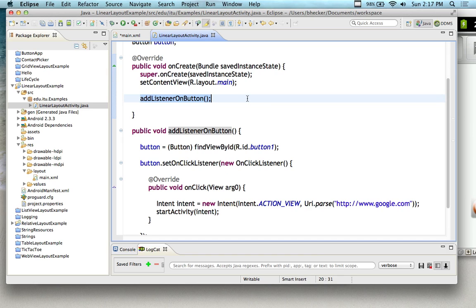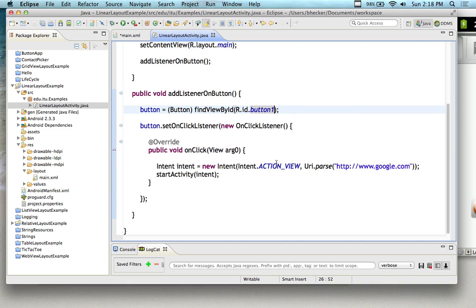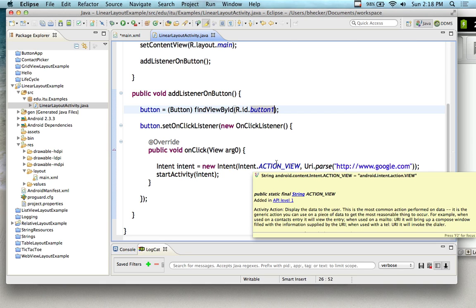The method is an add listener on button. So we can take button 1, which is the first button, and we're going to set the onClick listener so that when it onclicks, we're going to create an intent. So going back to the intent concept, here's another example of using intents. So intent is equal to new intent. So it's like the object name, the object instance name, we're going to call it intent. It's going to be equal to new intent.